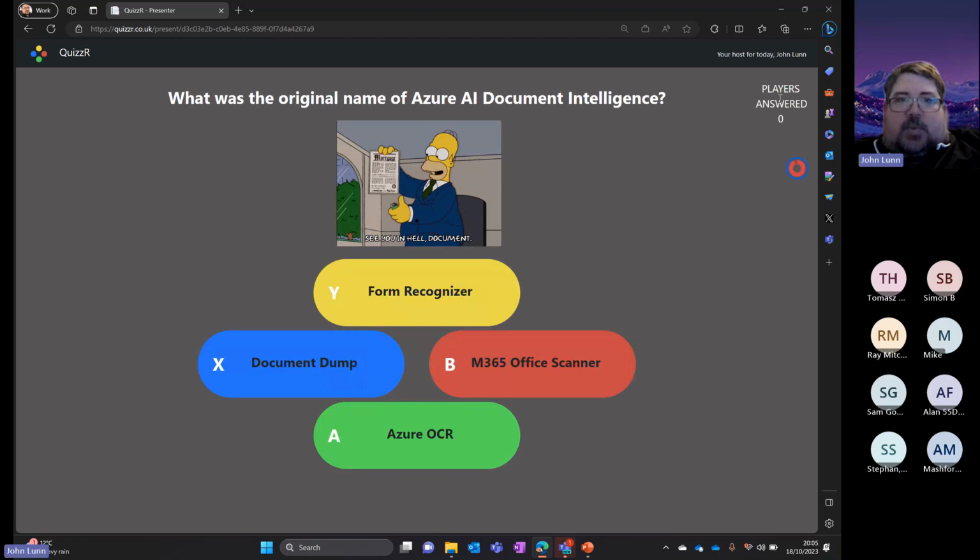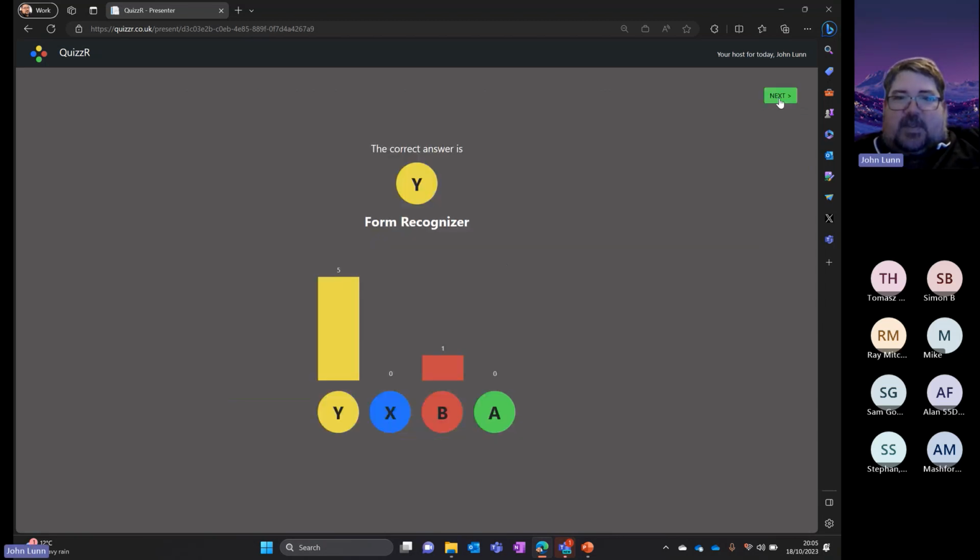And the next question, we've already been through this one as well. What was the original name for Azure AI Document Intelligence? Was it Form Recognizer, Document Dump, M365 Office Scanner, or Azure OCR? Again, let's see how many of you are paying attention on that one. Oh, still caught one of you out. Form Recognizer was the name.